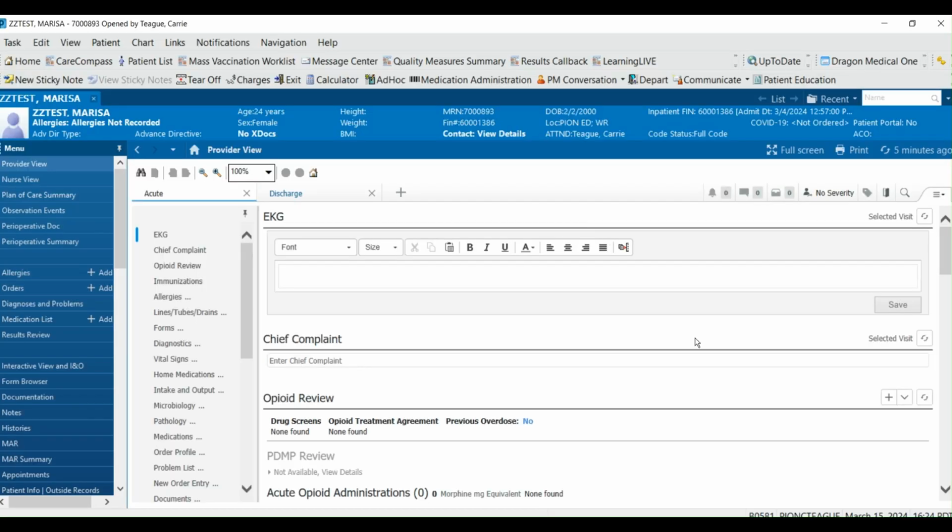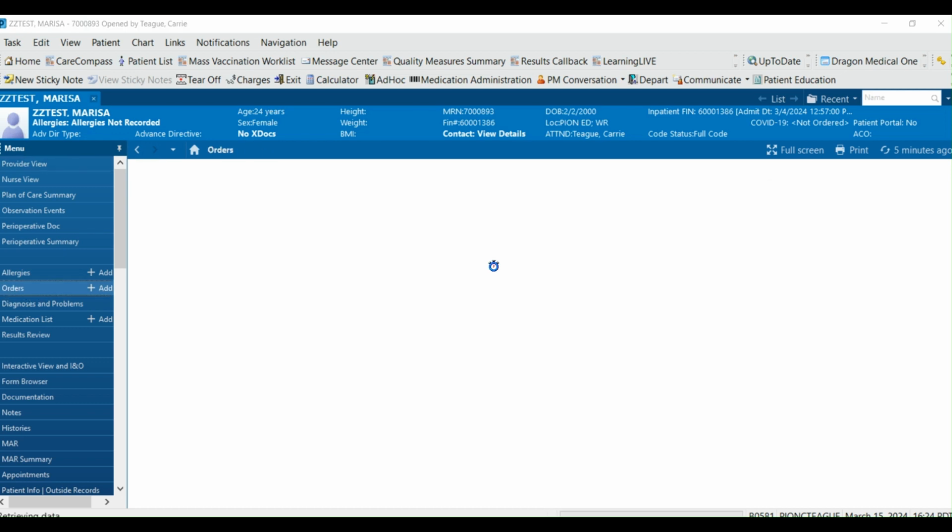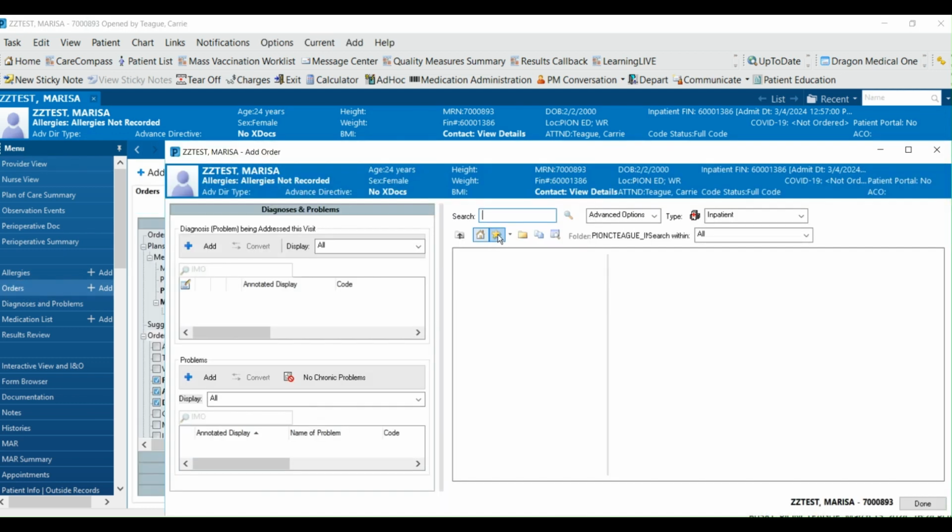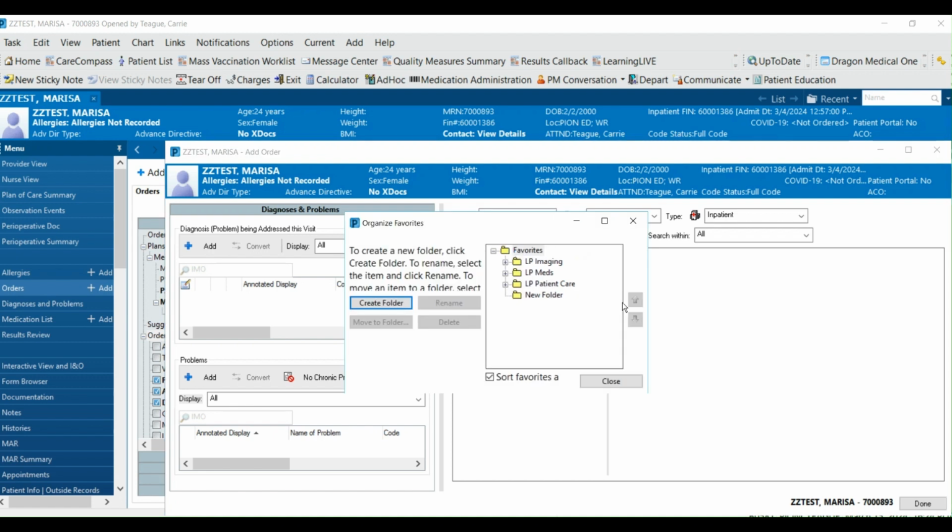I'm going to walk you through creating order favorites within PowerChart. So you're going to go to your blue menu where it says orders. You're going to select add. And this star right here are your favorites. To organize your favorites, you're going to select that down button next to the star, select organize favorites.